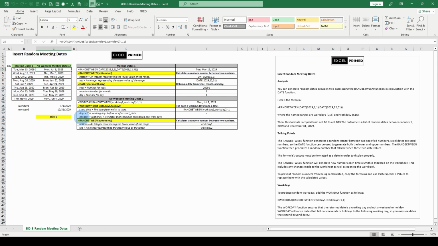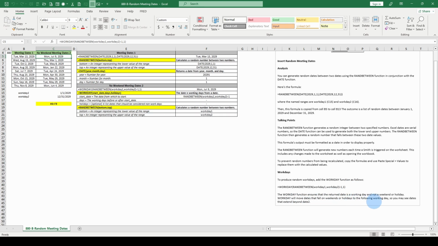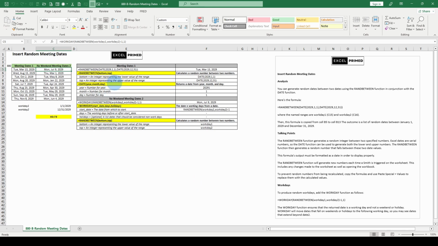You can see here holidays, optional, and days, the working days before or after the start date. The workday function ensures that the return date is a working day and not a weekend or holiday. Workday will move dates that fall on weekends or holidays to the following working day. So you may see dates that extend beyond date 2. Hit F9, you can see Tuesday, Wednesday, Monday, Friday. You won't see any Saturdays or Sundays. Pretty nifty if that's important to you.